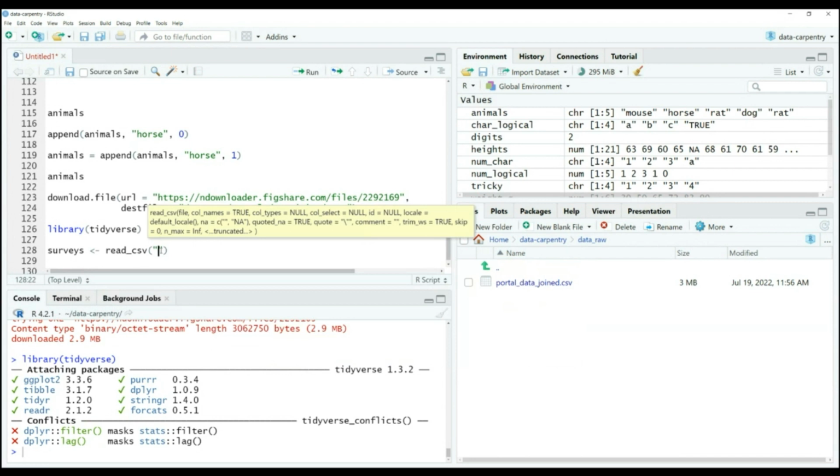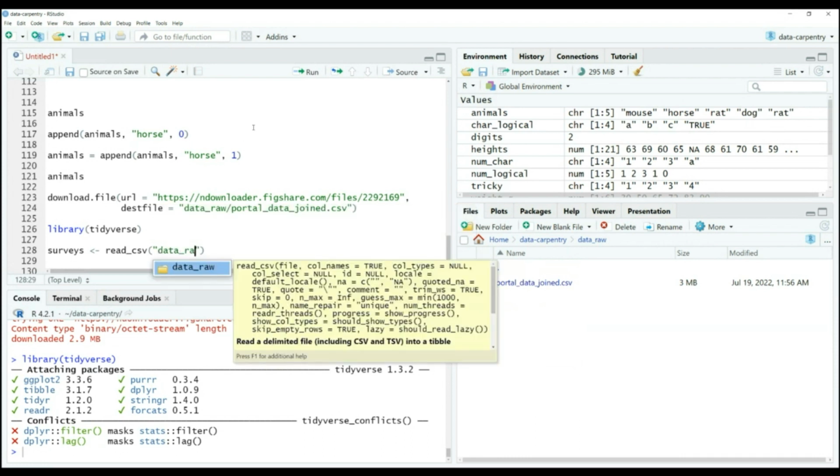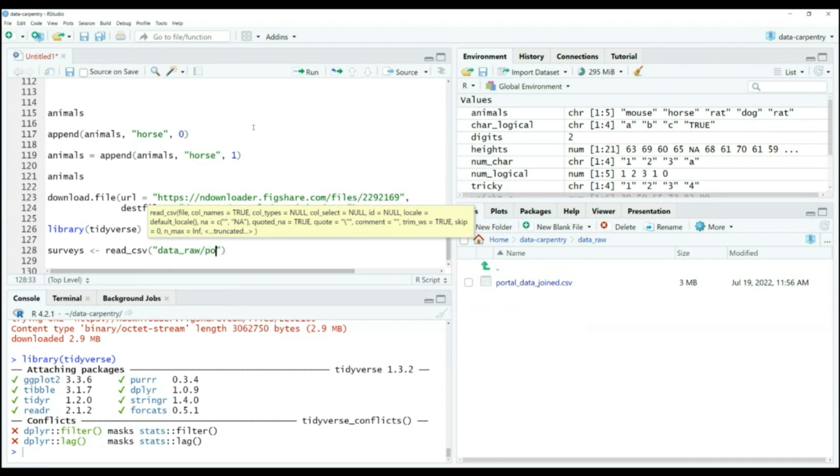So okay, in this library we have read_csv, and now we need to specify where the file is. So it's in data_raw. If you start writing and click tab, you get the autocomplete.